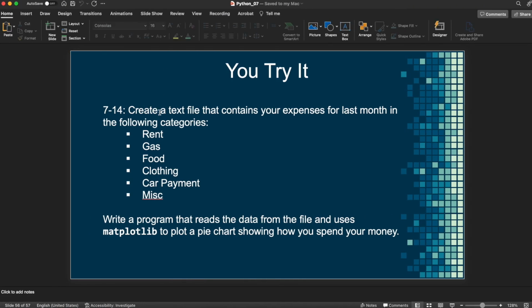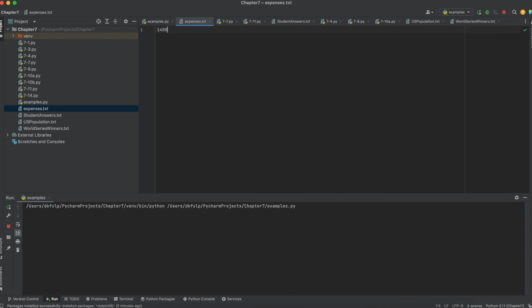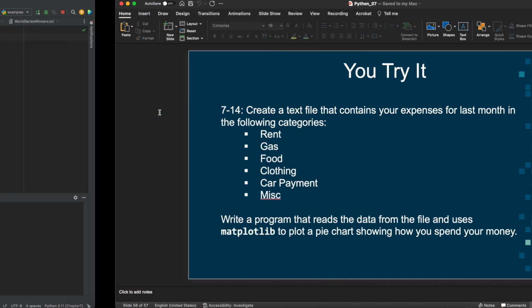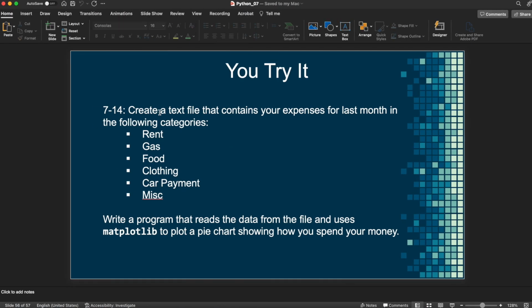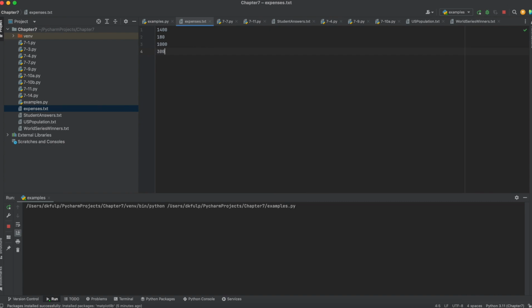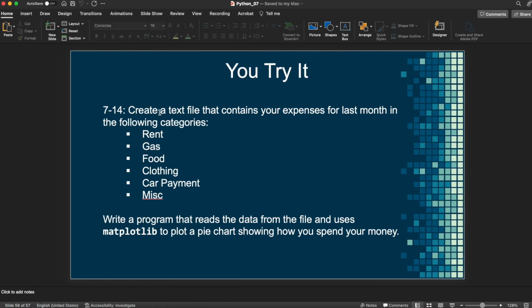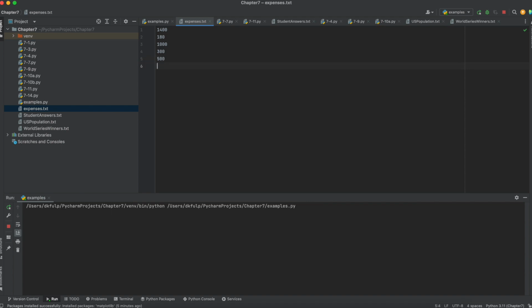So we have rent. So let's say we spend $1,400 on rent each month. The next one, let's say gas, we spend $180. Let's say on food, we spend $1,000. Let's say on clothing, we spend $300. We like shopping. On car payment, let's say we spend $500. And then on miscellaneous, let's say we spend $600 because we have a lot of different expenses.